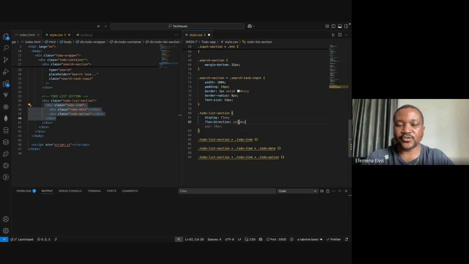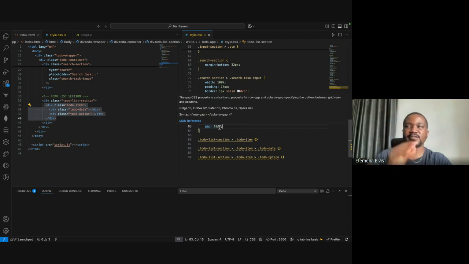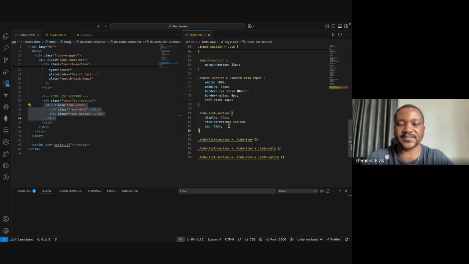So I set the first direction to the column, and I set the gap to 10 pixels. The gap means that even though they are coming down, there should be a space between each of them, and that is a 10 pixels gap space. So this is what I want to do for now.